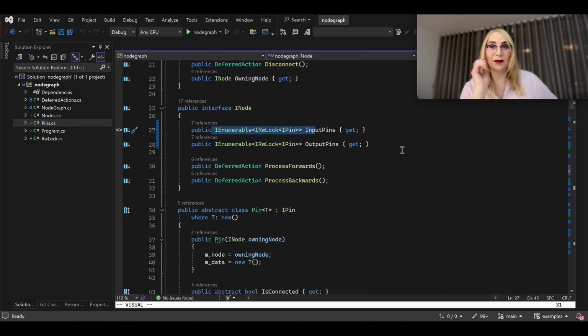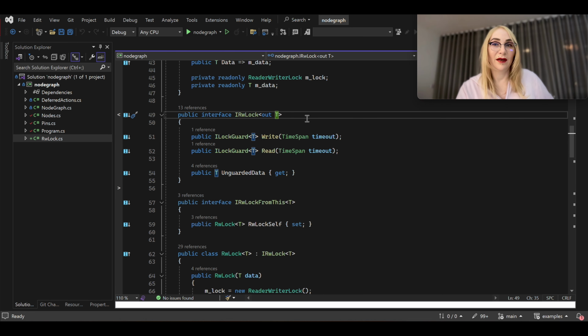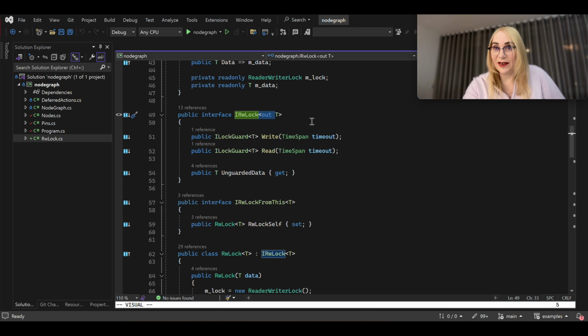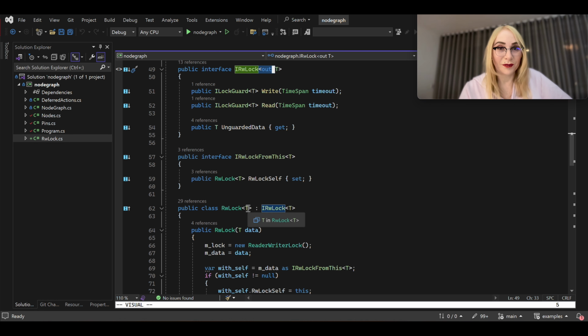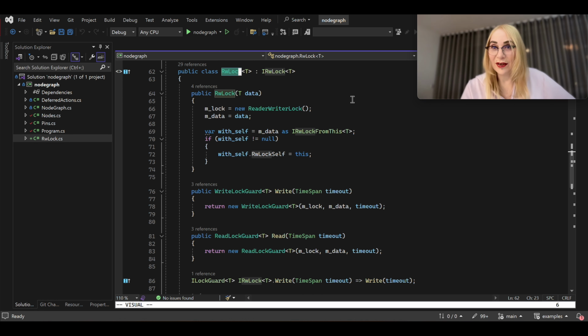Wait a second. What did Sonia just do here? What is this RwLock? This doesn't exist in .NET. Yes, because Sonia has created something here. The RwLock is an interface which has a generic type parameter T, which is out, meaning it's covariant. Okay, that's an interesting one. Now, there is a class, ReadWriteLock, which implements RwLock of T, okay? And let's see how this is used.